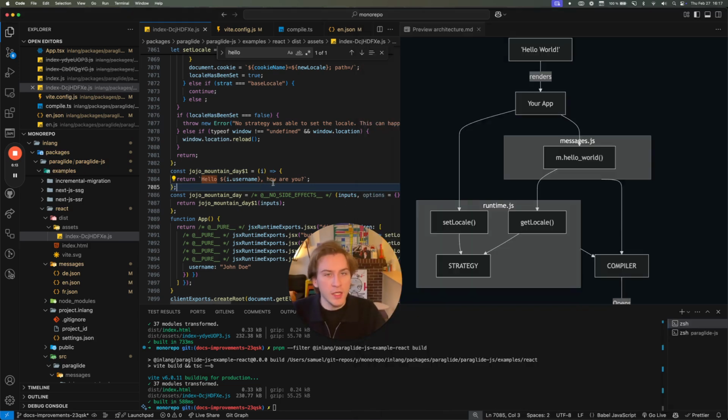And by Paraglide JS just emitting plain JavaScript functions, everything else just works. There are no framework integrations that are needed, at least for the front end. React, Vue, Svelte, it all works the same way. And you can be assured if Paraglide JS has a problem, it's most likely a problem that is Paraglide JS unrelated, because that is just pure JavaScript that any framework can work with.